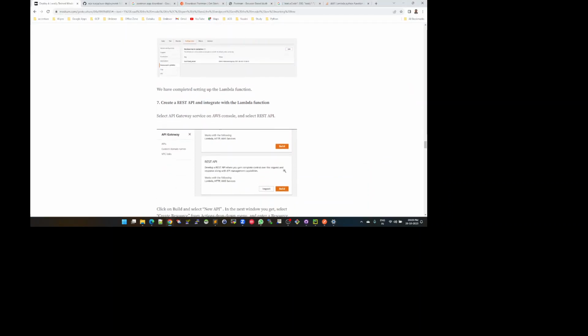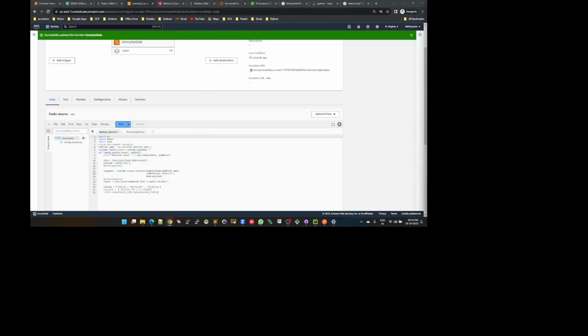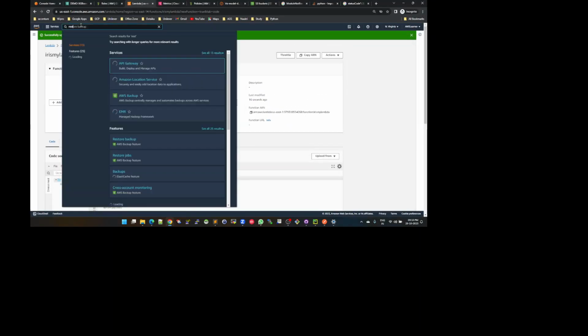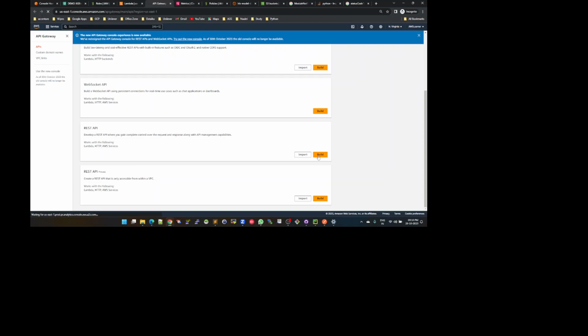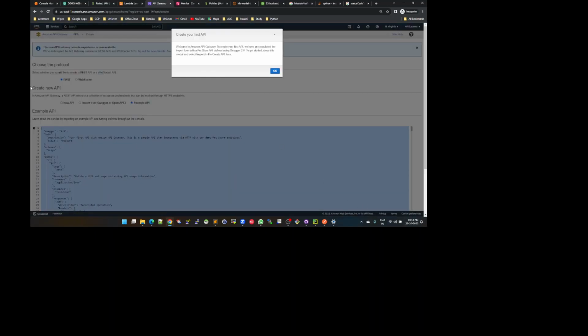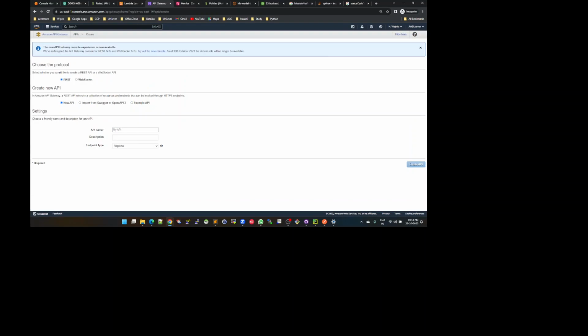What does it say next? Create a REST API and integrate with the Lambda function. So let's head towards the REST API Gateway. We have to pick this one, REST API, build. Okay, and new API. Give the API name. What name do you suggest? Iris prediction. Yeah, let's give the same name which the article says. This is iris prediction. And the endpoint type is regional.